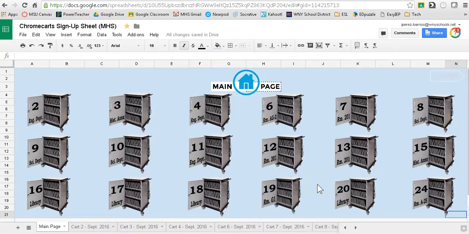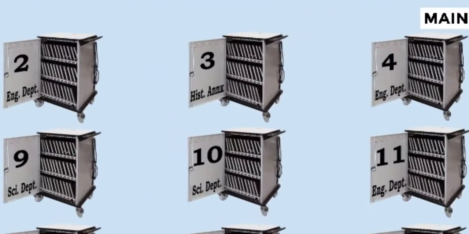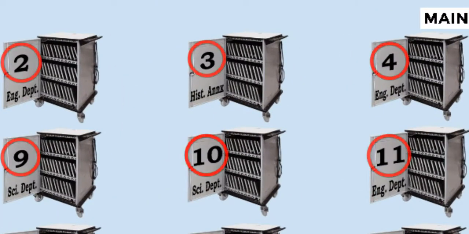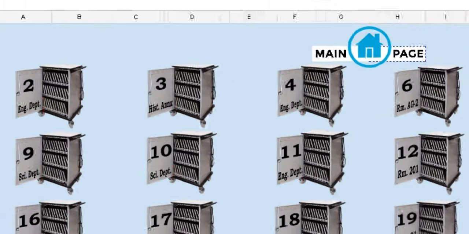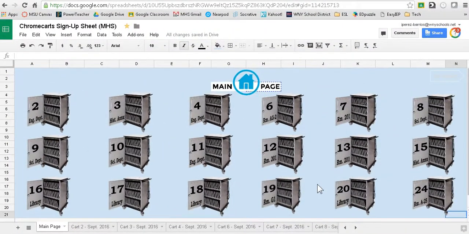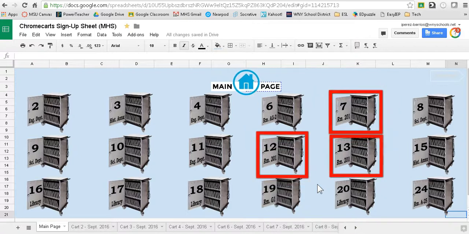This is the main page, the main sheet. Here I included small pictures of Chrome cards representing the available cards to reserve at school. Each picture of a Chrome card has a number representing, of course, the number of the card, and below that number it shows its permanent location. For example, if you want to use a card in room 204, now you know that there is a card near you in room 201.